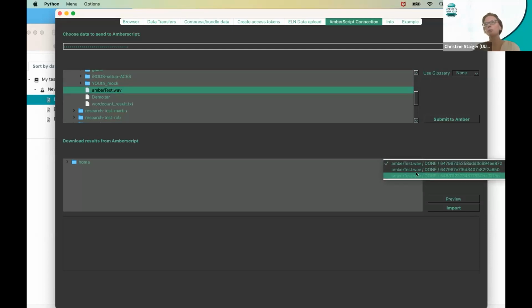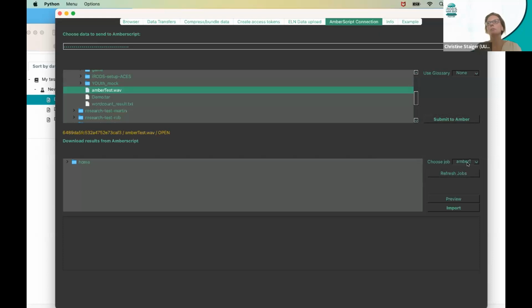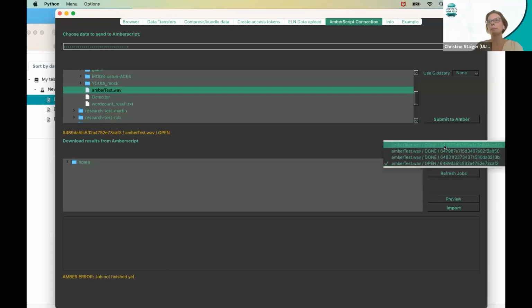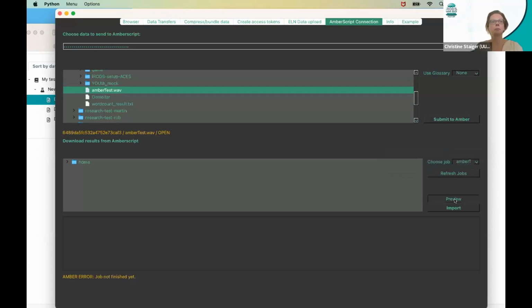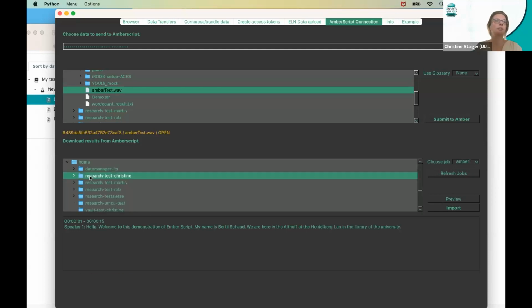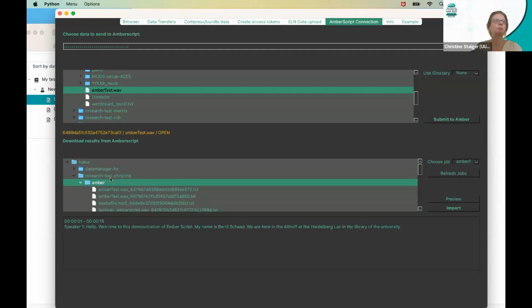So they create jobs for you. And these three jobs are done. If I submit right now this one to AmberScript, and then refresh jobs, I see that I have a new one, which is open. If I would like to preview this one right now, the job has not finished yet. But let's take one of the done ones. I can preview it. It's a very short audio file. And then I can say, I already have several files here, but you can say import into iRODS and then it creates that file.